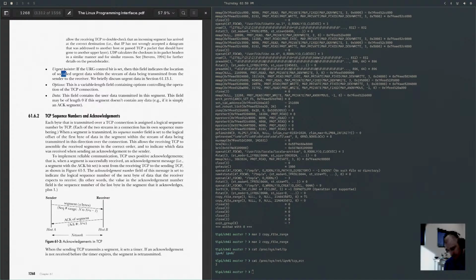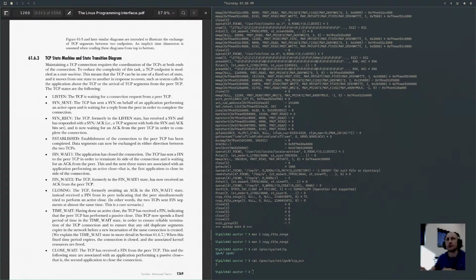Receiver gets that, sends back an ACK of the segment, which is N plus X. Okay. When the sending TCP transmits a segment, it sets a timer. If an acknowledgement is not received before the timer expires, the segment is retransmitted.